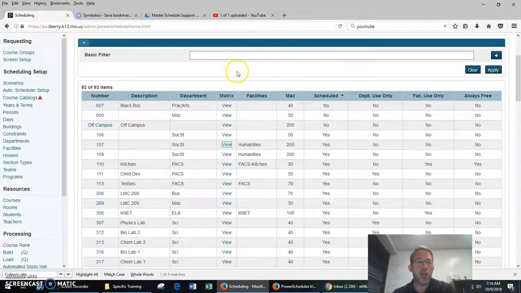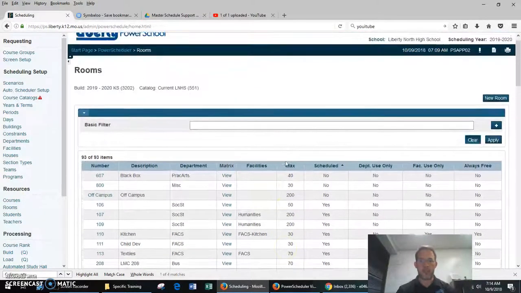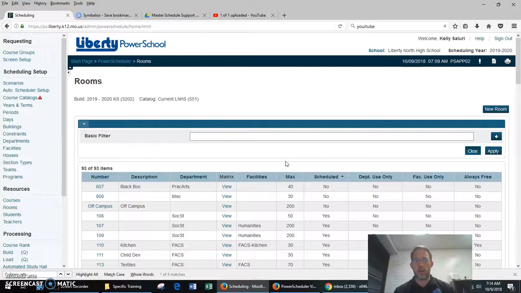If you need to make a new room, or if you want to look for something, here's another feature. Like if I want to know what says kitchen up in the top, I can type in kitchen and hit apply, and it'll filter down. It helps you in your lists, or I can clear that and see all my classes. But if you're Liberty North and you're building a new wing, or you're Liberty High and you're building the new fine arts facility, right?